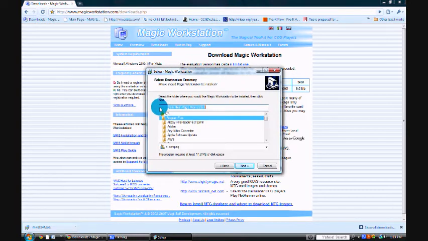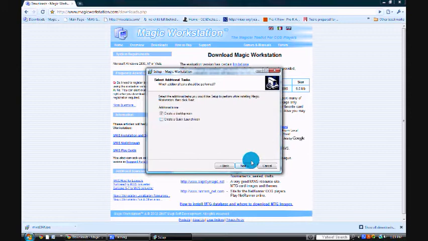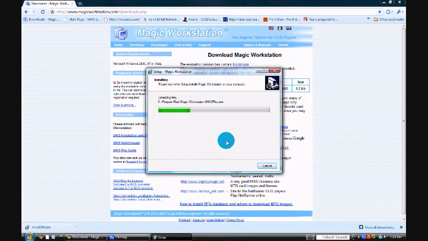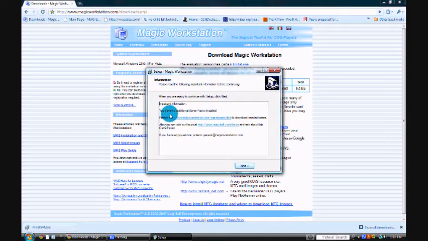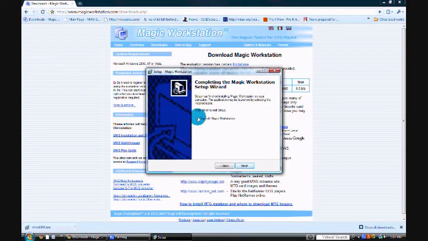It's gonna save the program to C slash Program Files slash Magic Workstation. Pretty easy stuff. Remember where it is, though. If you save it anywhere else, remember where it is because we're going to use it later. Create a desktop icon. You have no additional game packs installed, and I'll show you how to do that in a little bit. So push next, and do not launch it yet. Just unclick it and push finish.